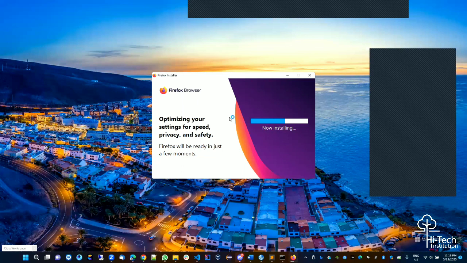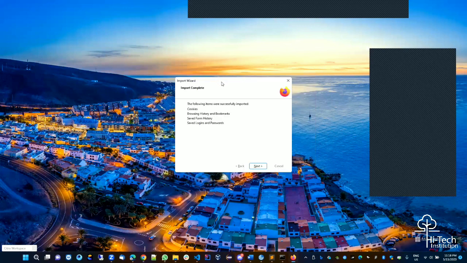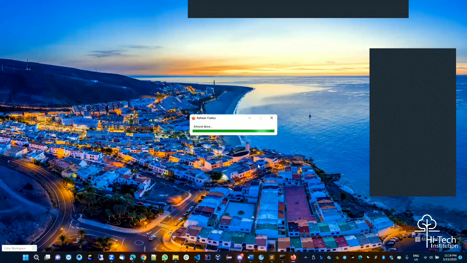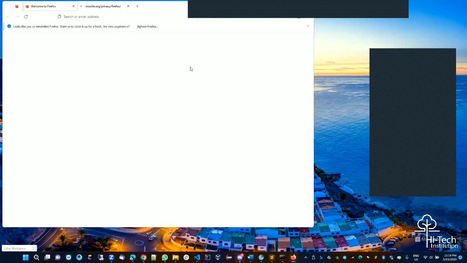What is meant by PIP? PIP means Python's package manager. In Python, if you want to install something, you need pip.